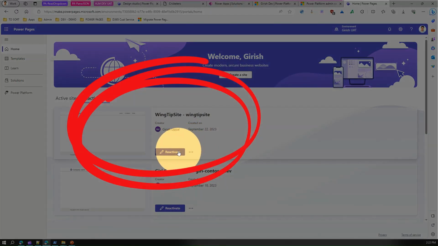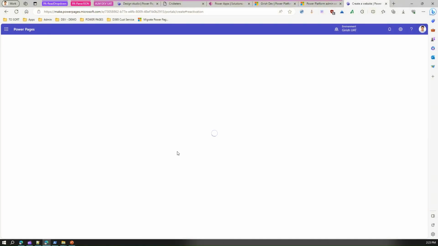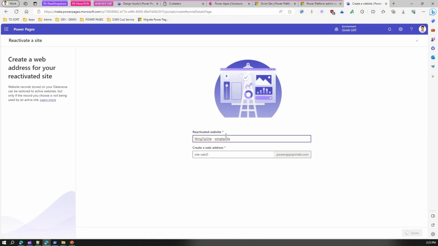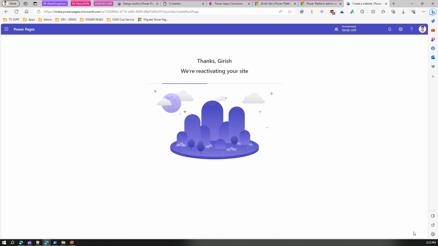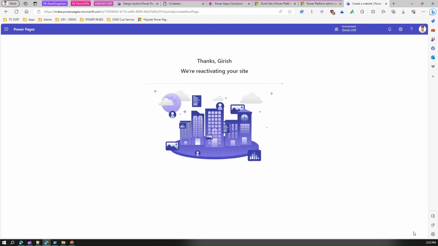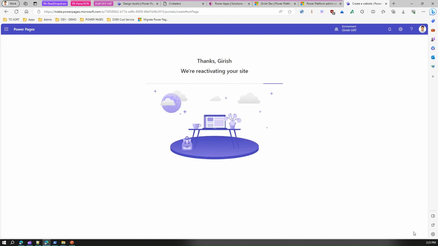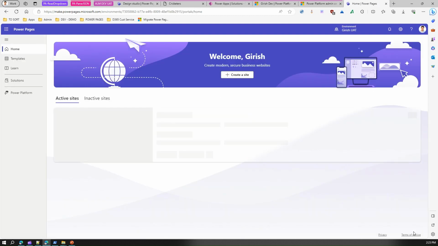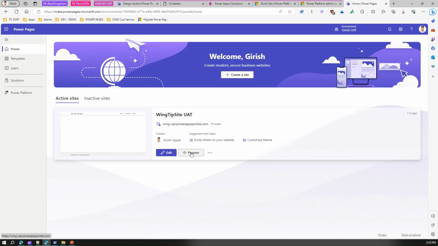Okay. Now let me reactivate the site. The moment you reactivate it, it'll ask you what kind of name you want. I'll say I want wingtip site UAT, and then I'll call it wing-uat. You can pick any name, and once it resolves, you just click on done, and your site should be reactivated with all the configurations. Okay, looks like the site is done. Let me preview the site.